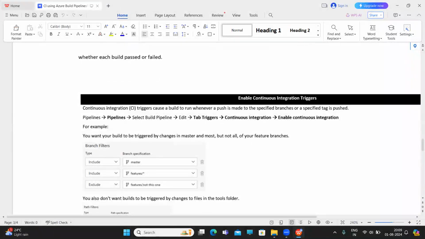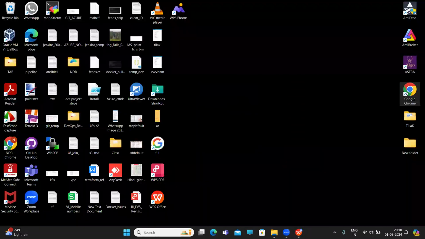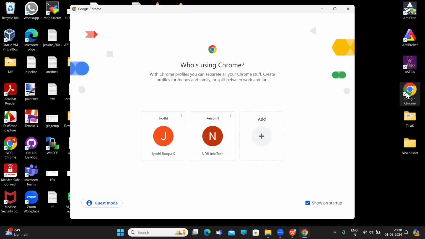We want that ability: as soon as some code is checked into a branch, automatically the pipeline should execute and a new artifact should get generated, right? If you want to automate this particular process, what do you have to do? We'll continue with the same pipeline so that you can understand.